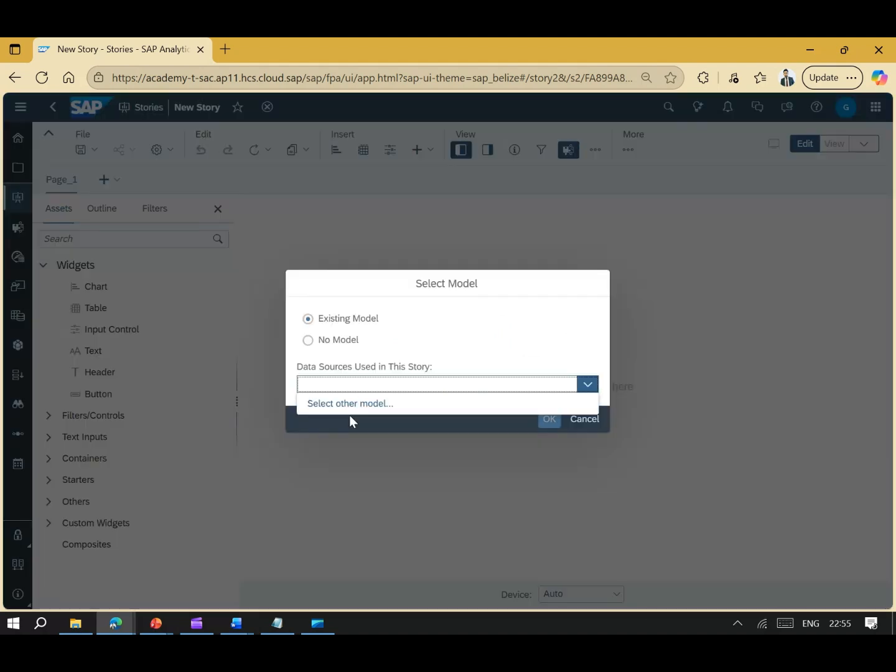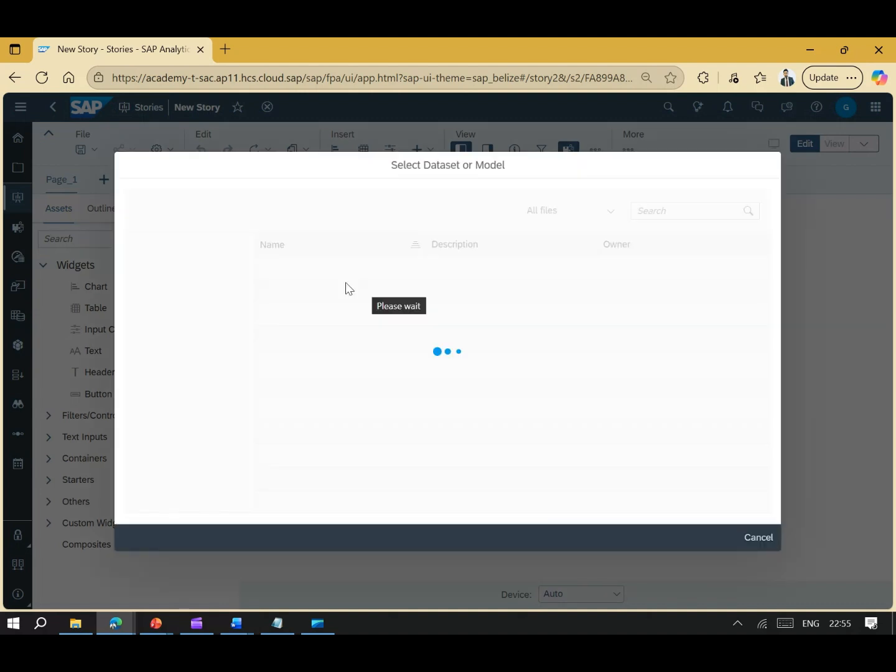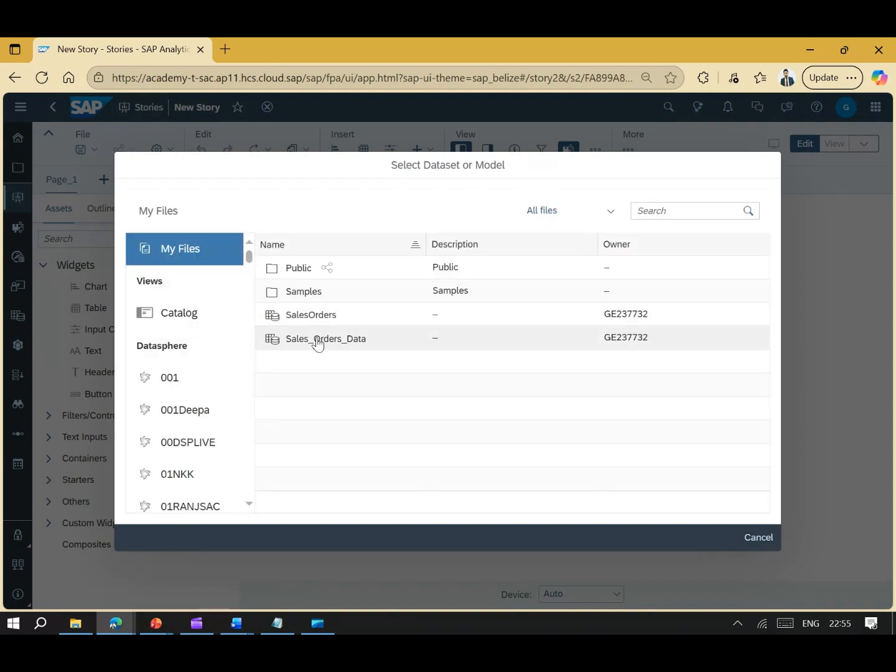Okay, so go and select your model. You can select your model, or you can also select a data set. In our case, it's a data set, so we'll select a data set. So what is our data set? Our data set is sales order data. Just select it.